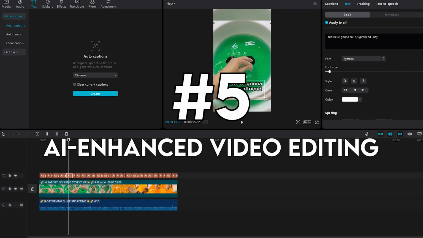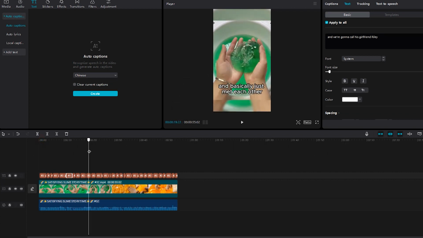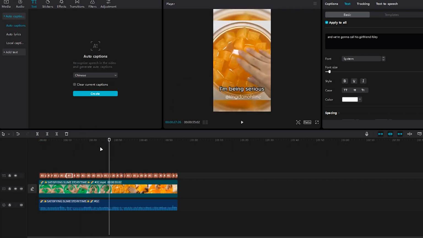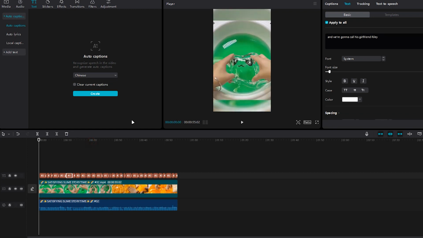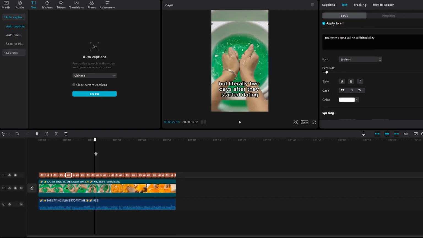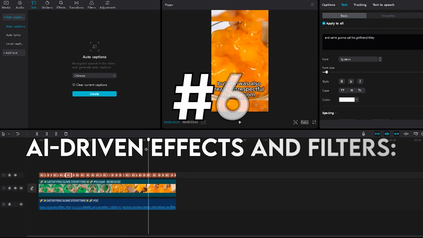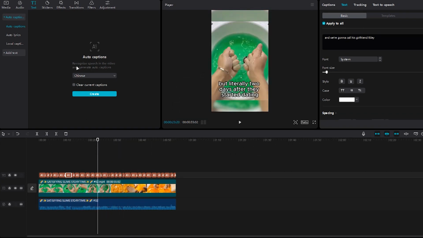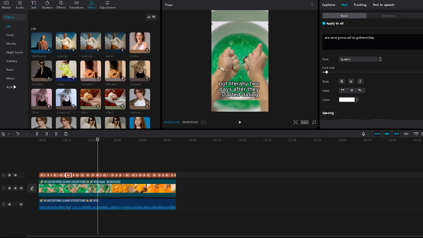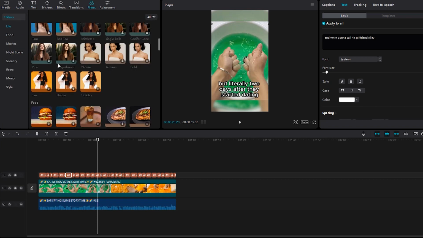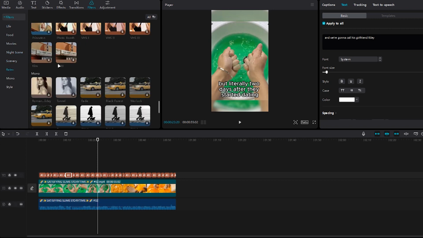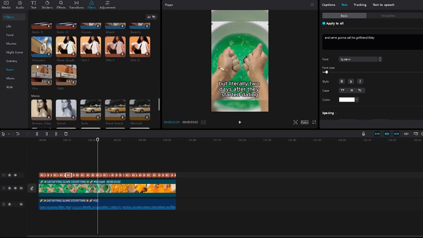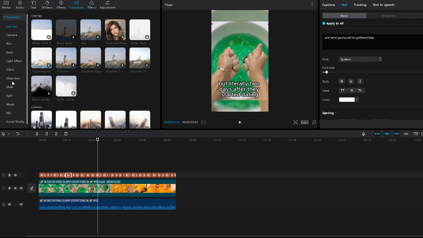5. AI-enhanced video editing. Utilize AI-powered video editing software or apps that offer features like automatic scene detection, smart transitions, or content-aware editing. 6. AI-driven effects and filters. Experiment with AI-generated effects and filters. Some apps provide AI-based filters that can analyze facial expressions or enhance backgrounds. Tools like Snapchat or TikTok's own effects library sometimes feature AI-powered filters that augment your videos in unique ways.